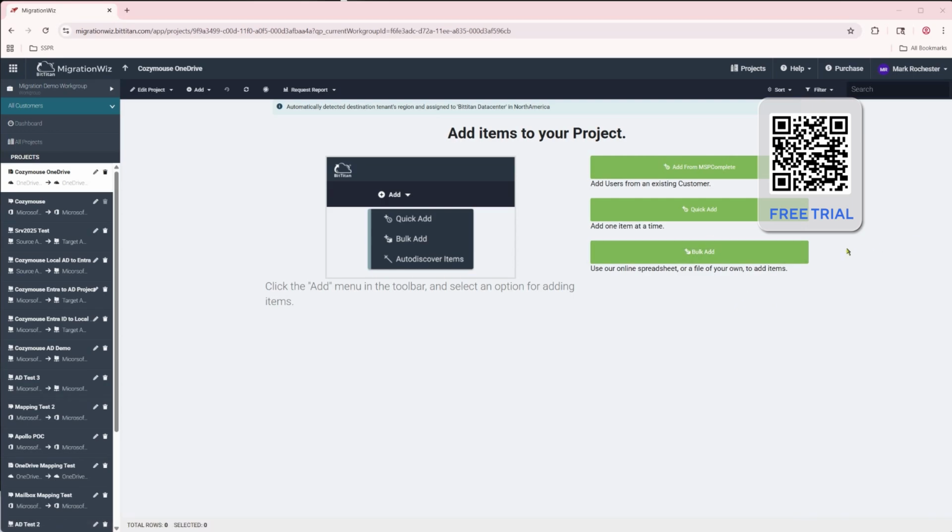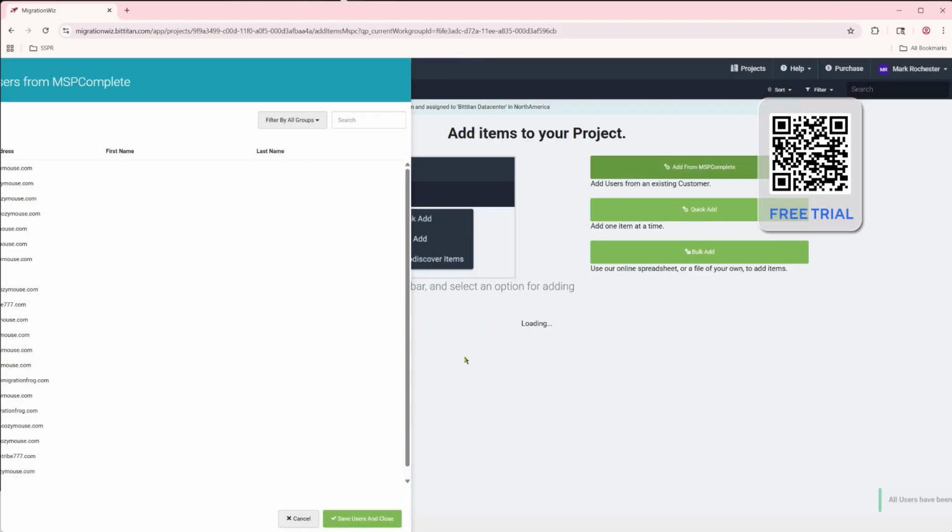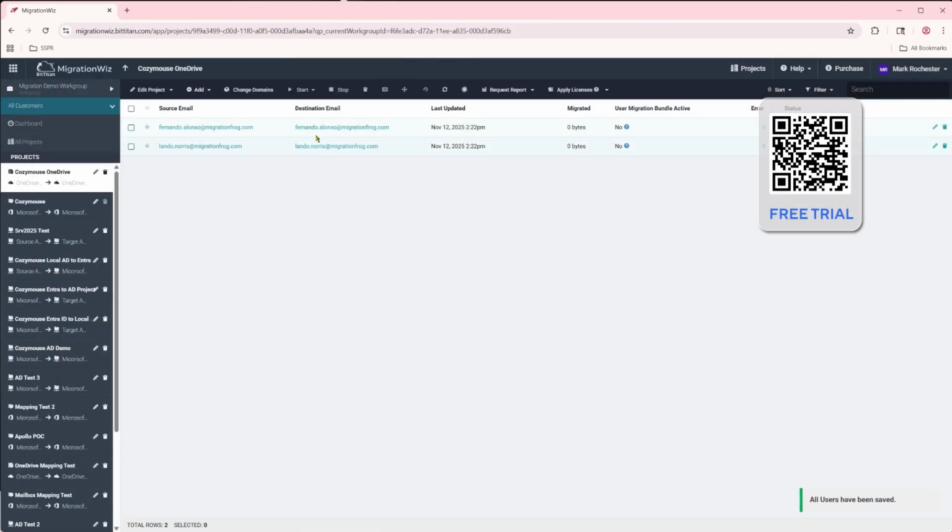Now, because we've got the 2 users in the other project, we could bring them over from that. If we do add from MSP Complete, we can then grab these people. The only downside to doing this, if I grab Lando and Fernando there, is that when it brings them in, it's going to be stamping the destination email slightly wrong because it's going to match up to what's here. So you would have to go through and change it. Easy enough if you're going to do a bulk change.